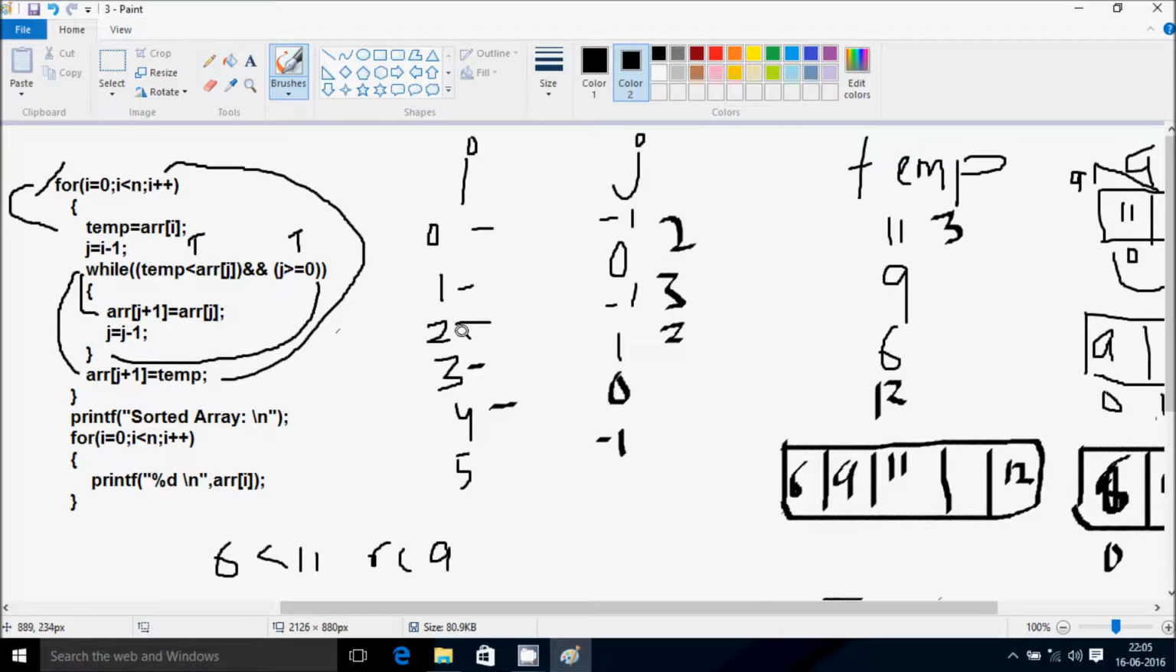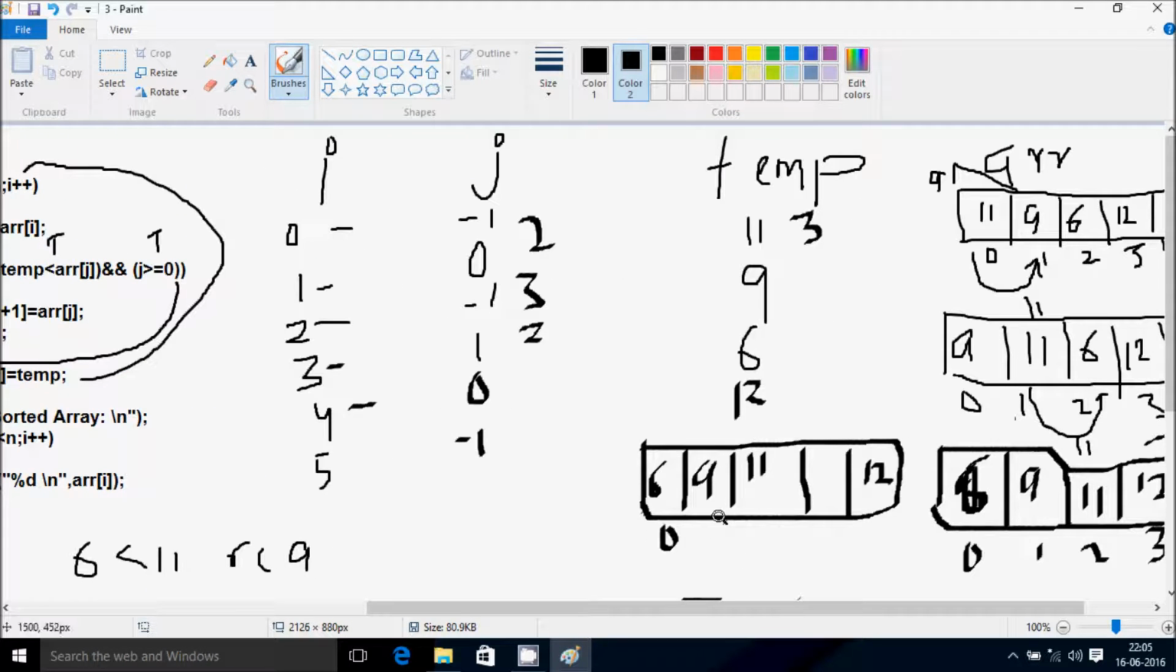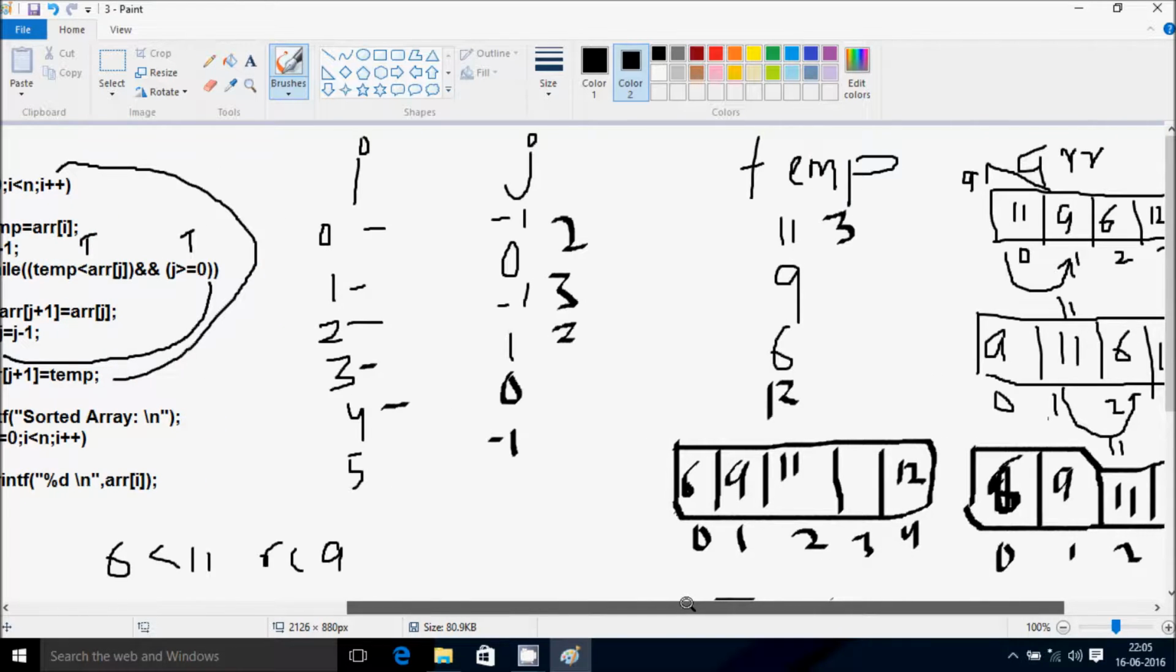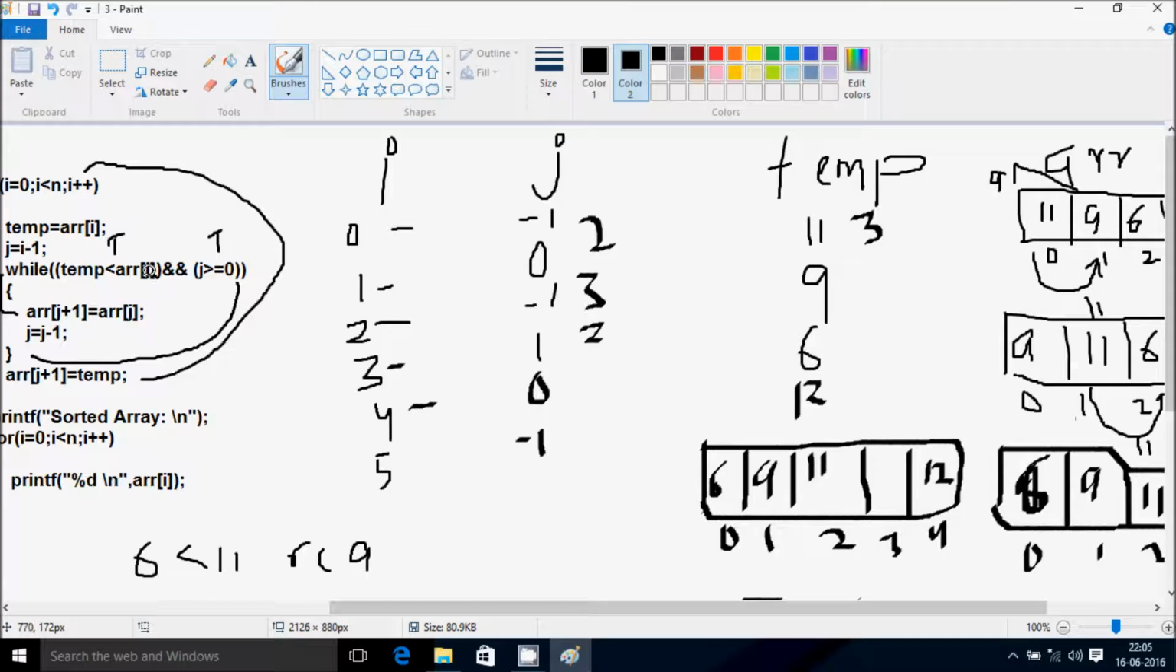Temp less than arr[j]. So j position 2 is there. So temp value is now 3, less than arr[2]. This is position 0, 1, 2, 3 and 4. So temp is now 3, 3 less than arr[2], j value is 2, and position 2 has 11. So 3 less than 11, condition is true, and j >= 0, 2 >= 0, condition is true. So arr[2] value goes to arr[2 + 1], so arr[3]. So 11 comes to position 3. So this position is now 11, and j = j - 1. So j becomes 1 now.